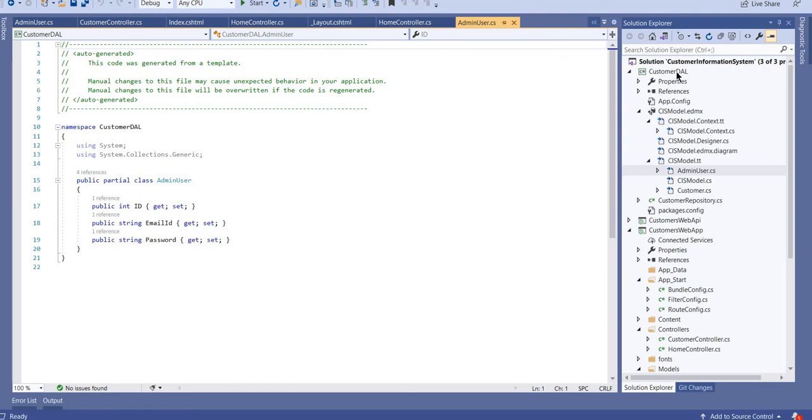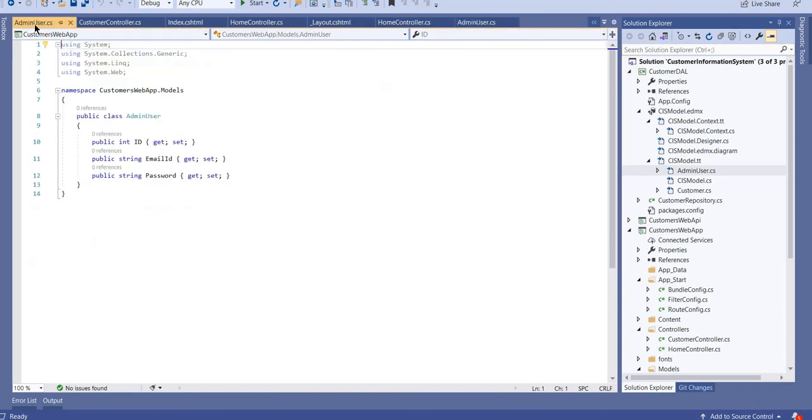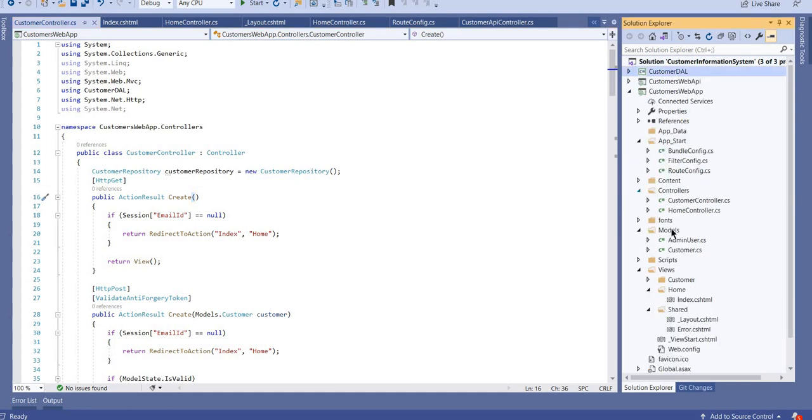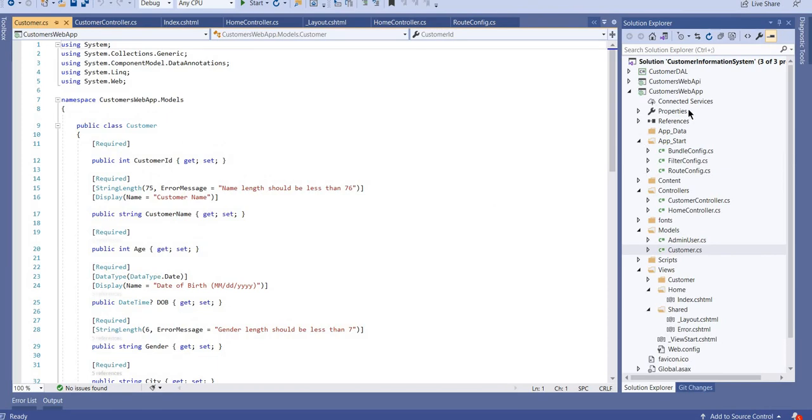Same way, the data access customer DLL will take data from the Entity Framework and give it to the admin user from the customer DLL. This customer DLL admin user passes it to the model admin user, and then the model admin user sends it to the controller to show it in the view. So that's why we created these two classes here in the model. What are those classes? Admin user and customer. Here customer.cs is also the same as our customer.cs in the customer DLL.